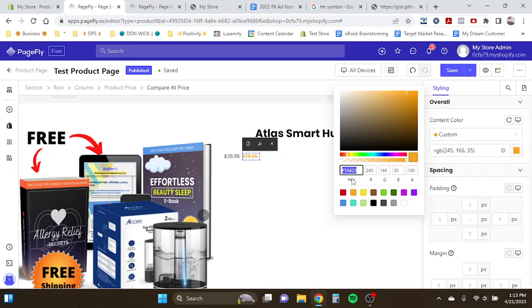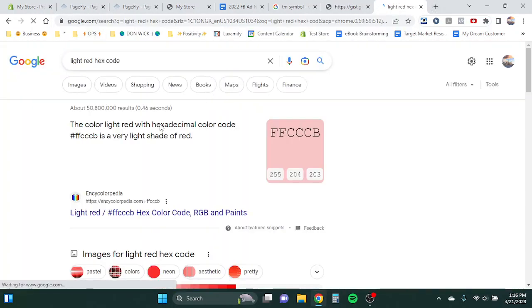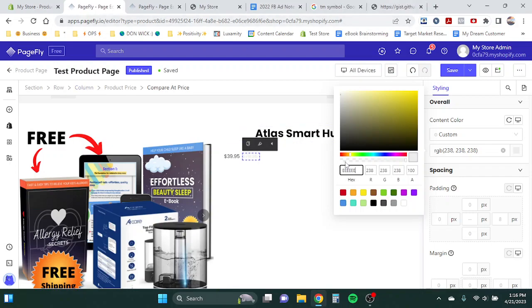That's called a hex code. So it's going to be 6 numbers and letters that basically you can type in and will correspond to a color. So for example, if you type in 6 E's, that will make it kind of gray, grayish white. And so there's different hex codes you can look up. So if you type in like light red hex code on Google, then there'll be tons of different websites that have hex codes that you can find different colors for your store.